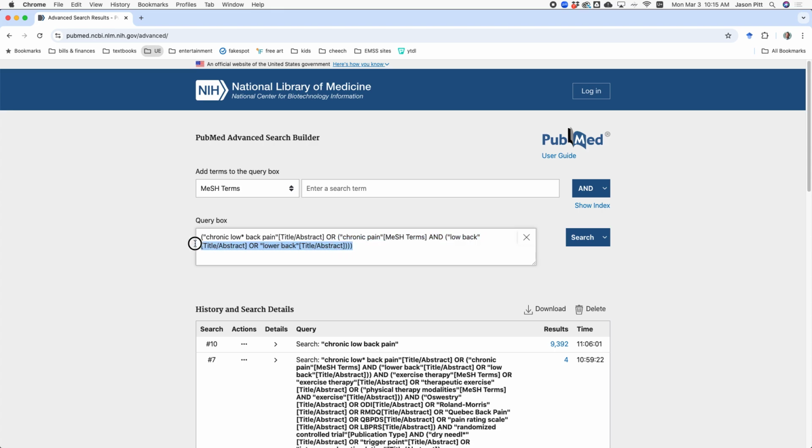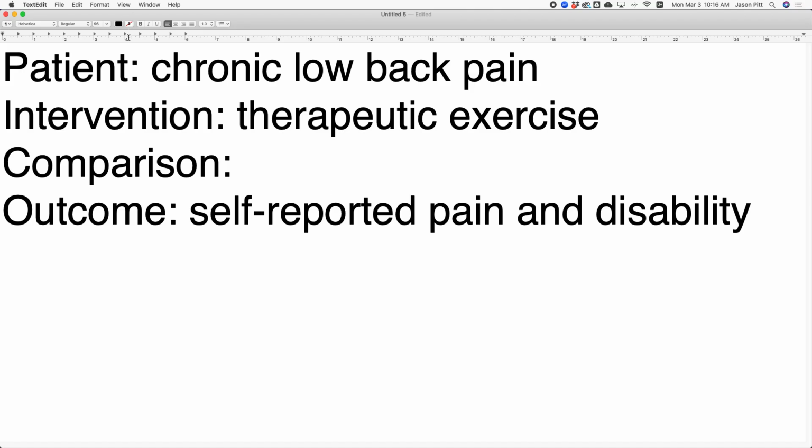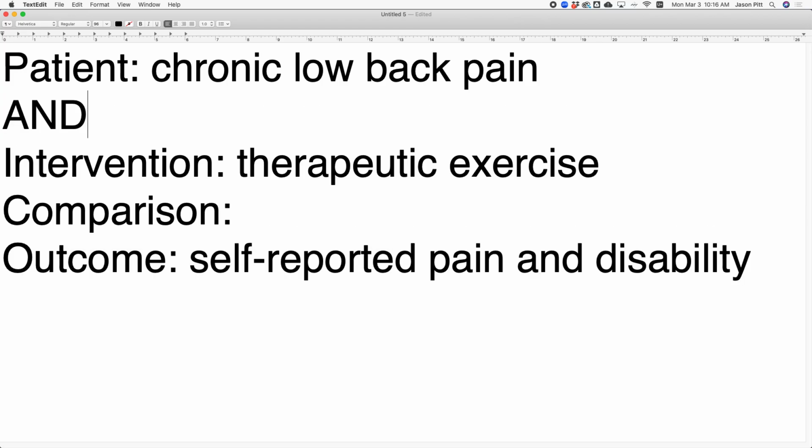Okay, and at this point, I think I fulfilled my P. My patient is pretty well represented. I got thousands of articles to look at. Now I want to move on to my I. So I got my patient. And here's what we're going to do. We're going to take all those search terms and we're going to put an AND in between.